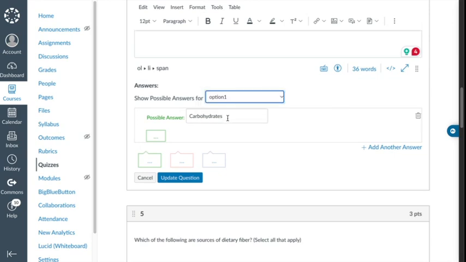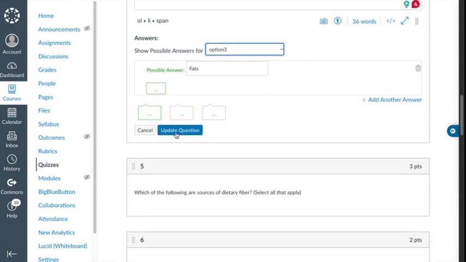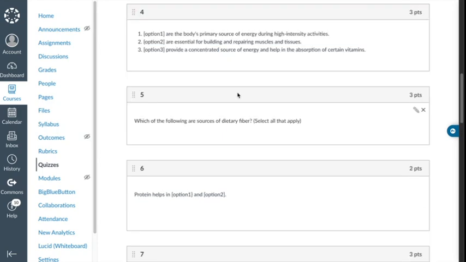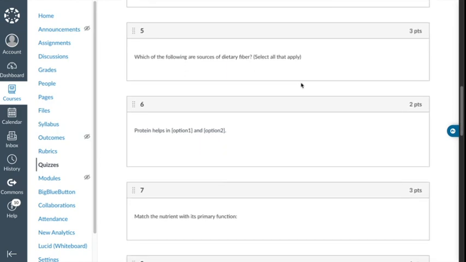For option 1, I decided there's only one correct answer. You can always add another or as many as you like if you want to give them choices. Option 2, I decided just one possible correct answer. And then option 3, same thing. I decided there's only one possible correct answer. I'm going to go ahead and update that. And they will be typing those in, their fill in the blanks.